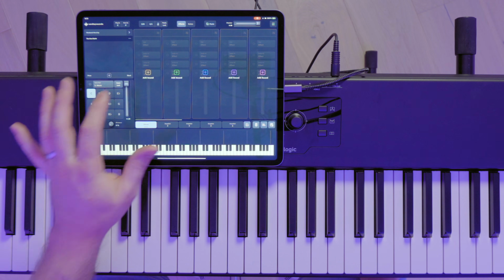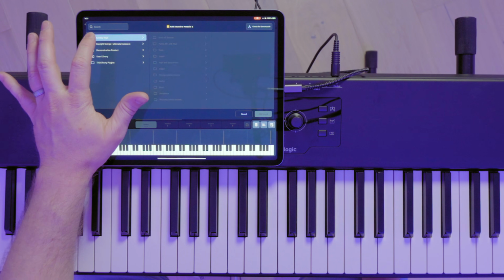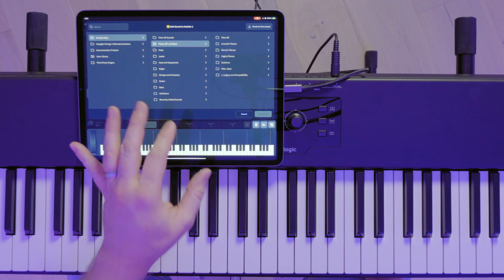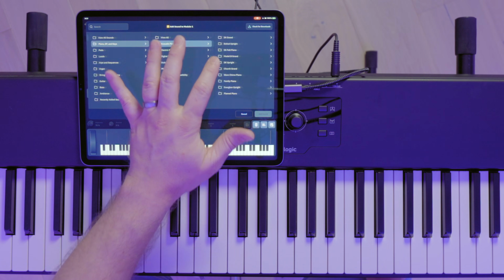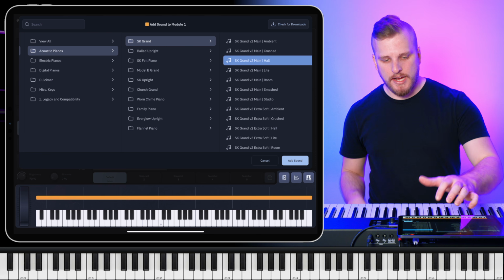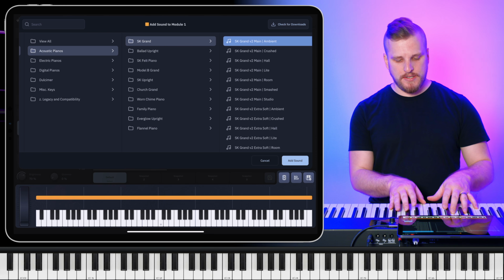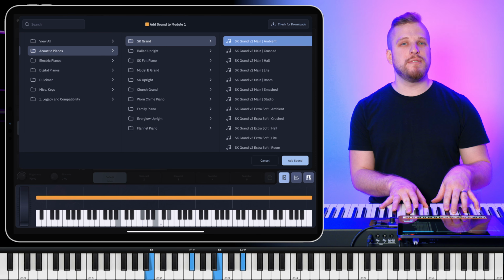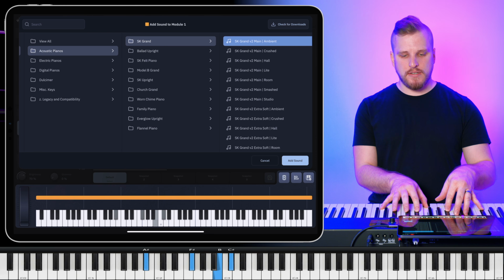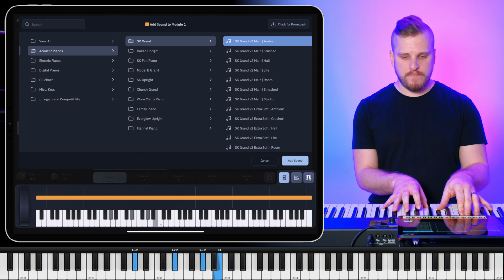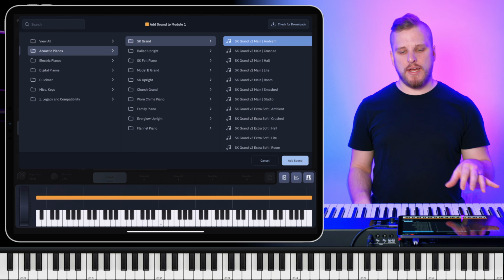Now, the browser inside of Sunday Keys allows me to audition different sounds while I'm in the browser, which makes it quick and easy to identify the exact kind of vibe that I'm looking for. So I could pull up this ambient version of the SK Grand. There's tons more reverb. I can hear that difference right away. Maybe that is or isn't what I'm looking for.